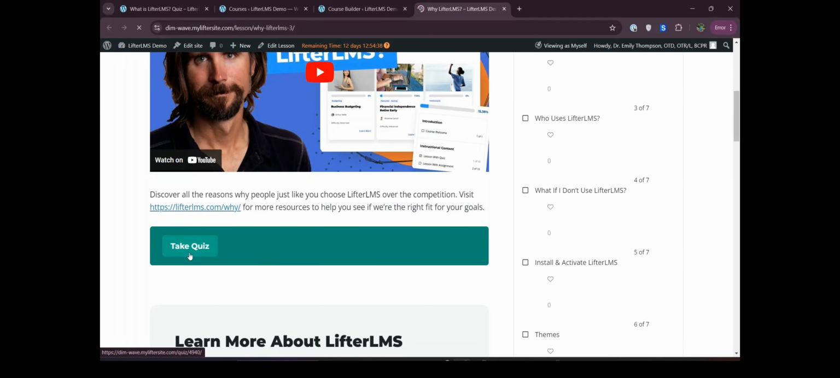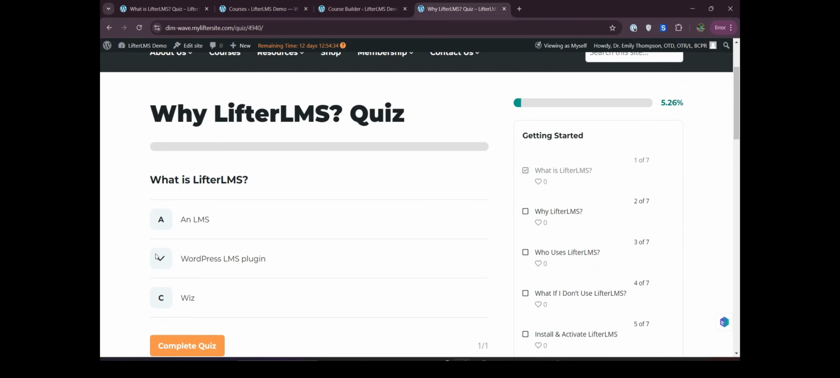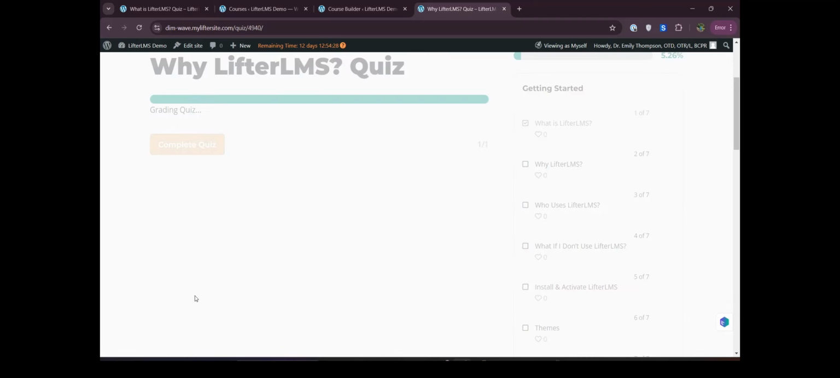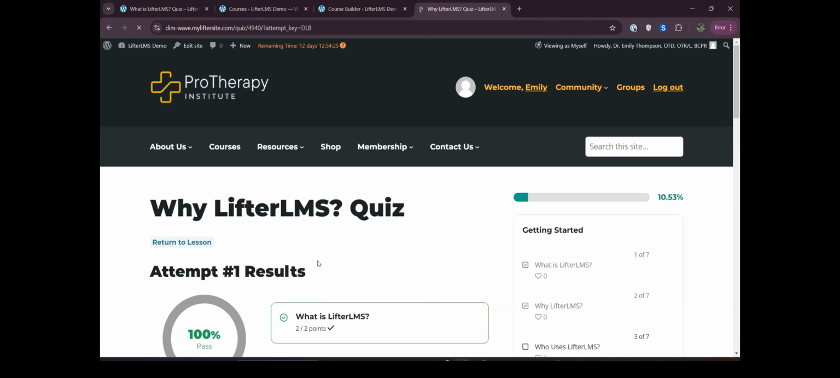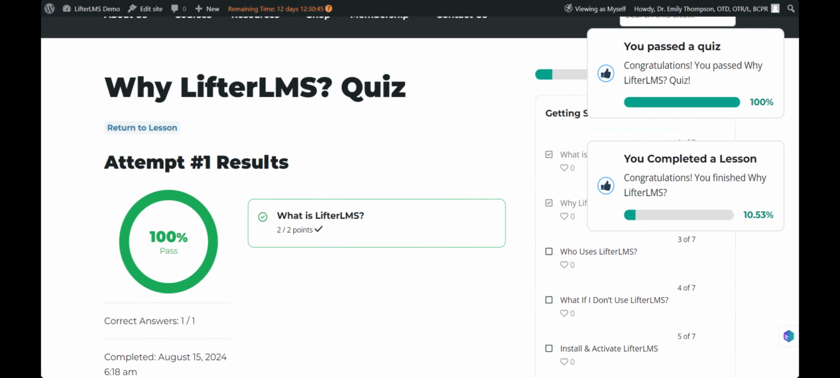I will open this and I will see that as a student, now I can select two options because I selected two correct answers on the backend. So here you can see now I can select multiple correct answers in this multiple choice question. And if I click complete quiz, so here is the result.